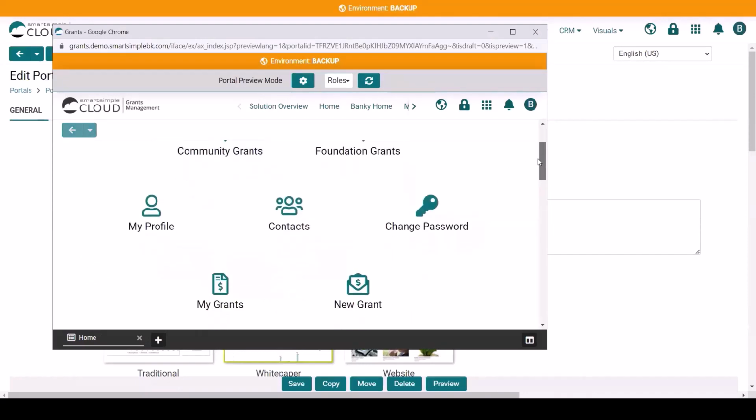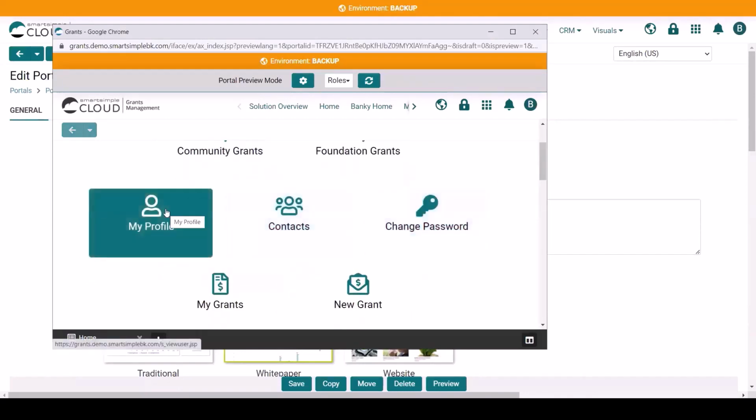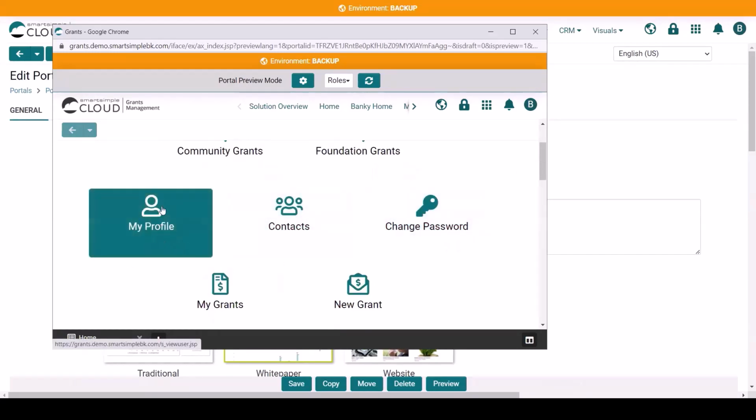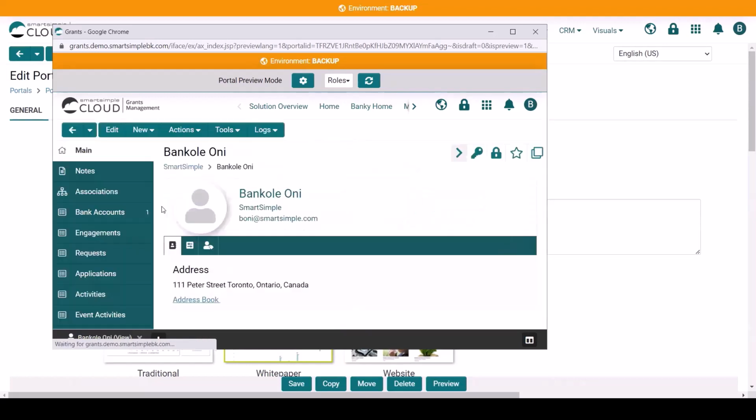If I scroll down to the bottom, you see the My Profile shortcut that we just added. And once I click on it, it leads the user to their profile. And that's how we create a shortcut and add it to our portal in SmartSimple.